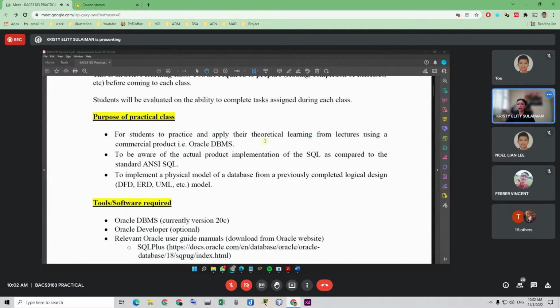So basically our lecture is general, but for our practical, we will be using Oracle DBMS. Okay, so to be exact, the free version of Oracle Express Edition. Okay, and then SQL, product implementation of SQL compared to ANSI SQL, and to implement physical model of database. Okay, so we look at the DDL and DML model.